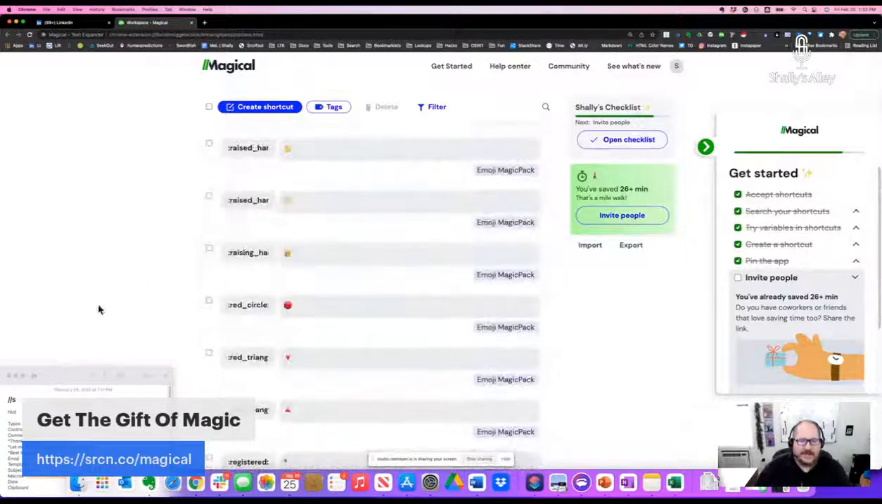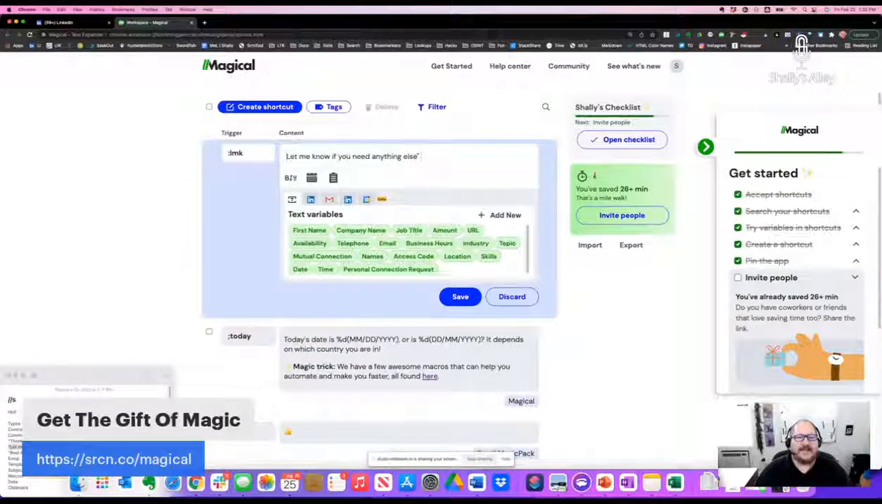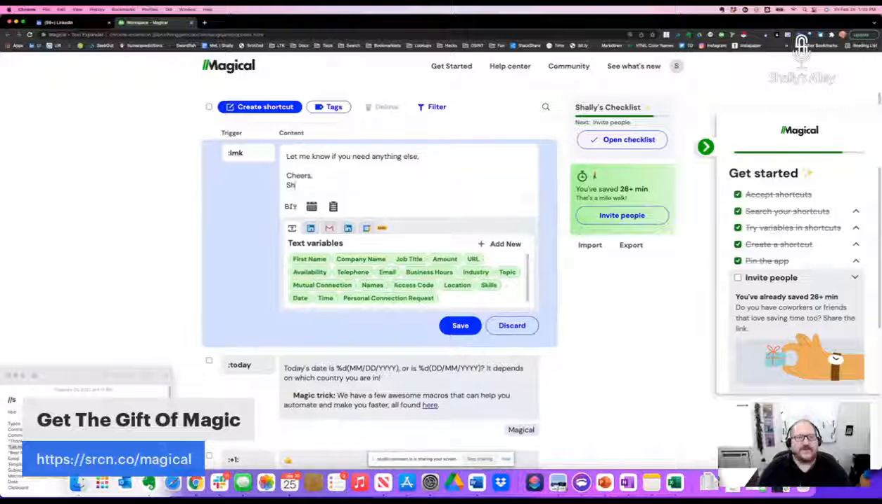So now you have the ability to merge in message places. You can even do common phrases, like let's say you always use, let me know if there's anything else, right? Easy. Go to create a shortcut, and we'll call this one LMK. Let's do colon LMK, and the shortcut content will be, let me know if you need anything else. Cheers, Shally.